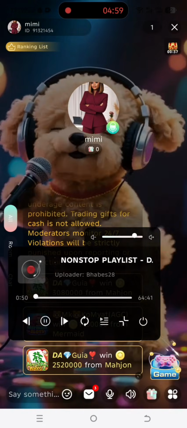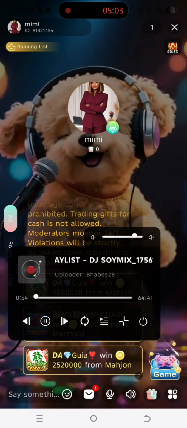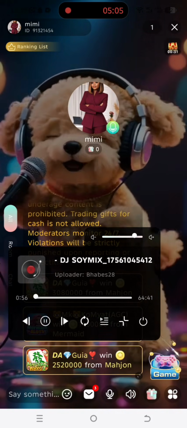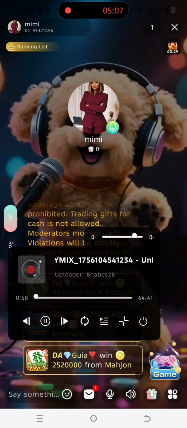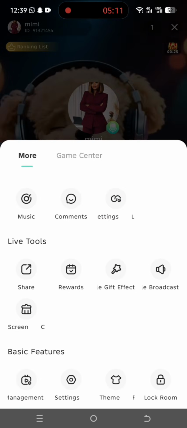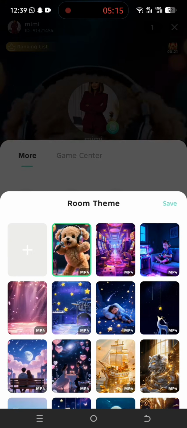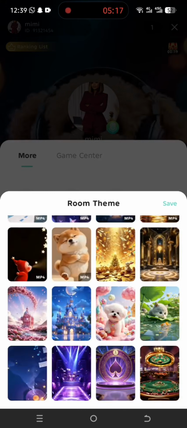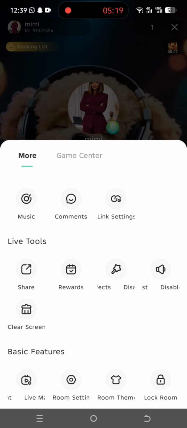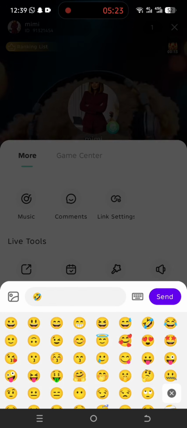Now you can actually change your music if you want to. Any music of your choice, you can change it. Okay. The reason why I'm doing all this is because I'm performing more tasks and I need my tasks to complete so that I will show you guys how I later withdraw, as I said from the beginning of this video.